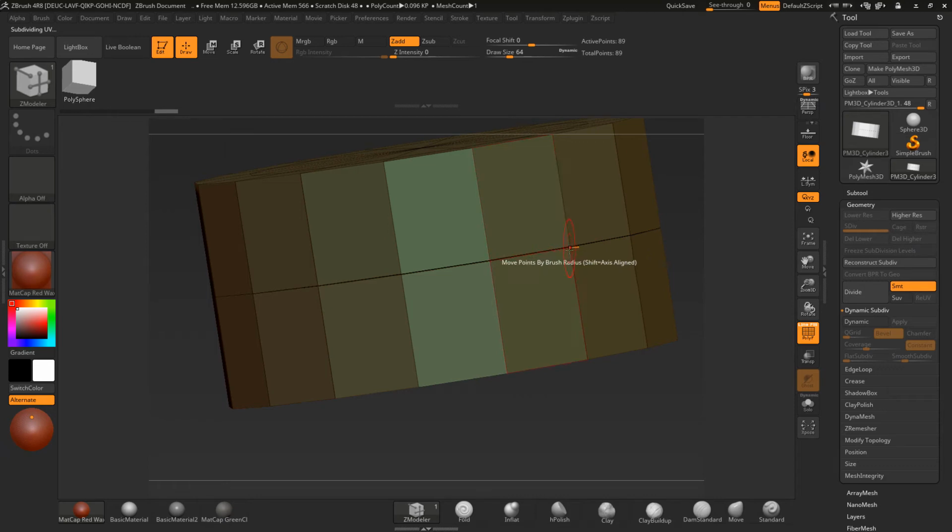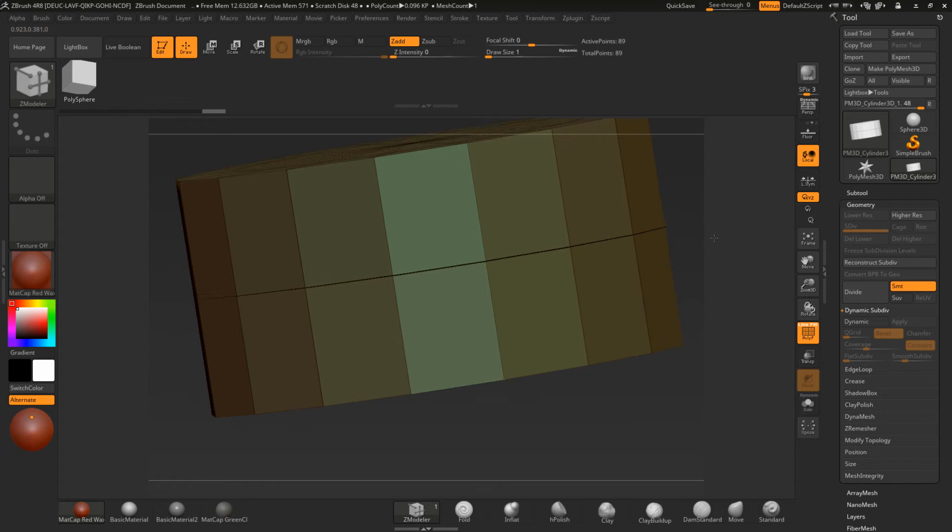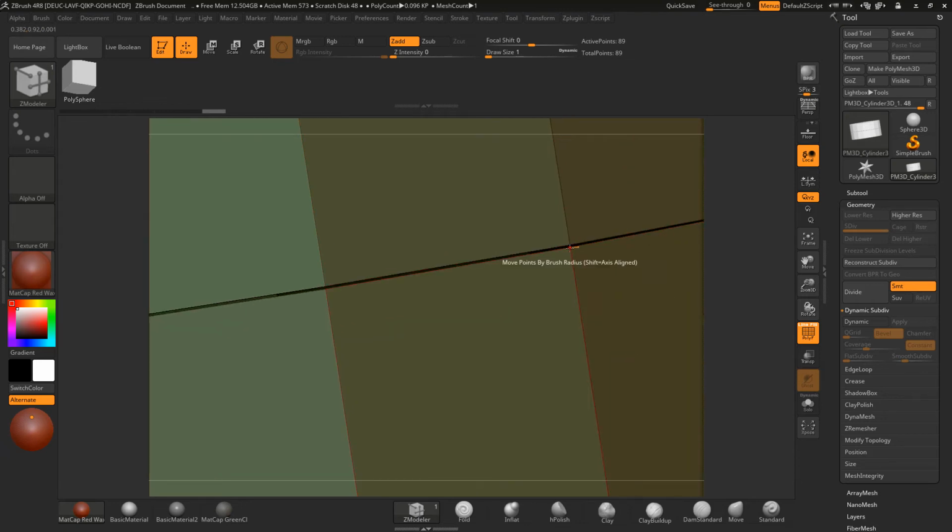So if I go over with the ZModeler tool and I click the point and I move it, you can see that it will actually move. That's because of the brush size. If I bring the brush size down to zero, I come over one of these points. You can see there's a little gap between them. I can open it up.